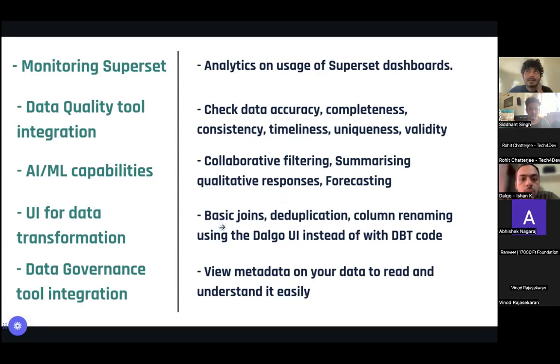Then the fourth thing that we're thinking of doing is giving you a UI for data transformation, right? So where Praveen, I think that was Praveen, right? Asked about, can you show us how you do the DBT transformation?